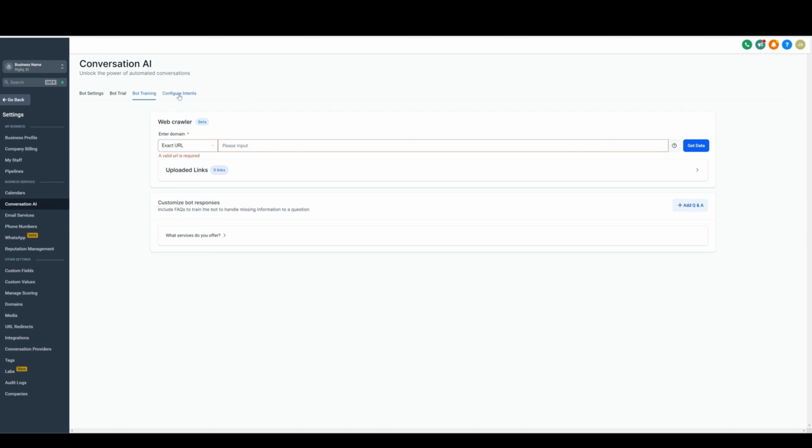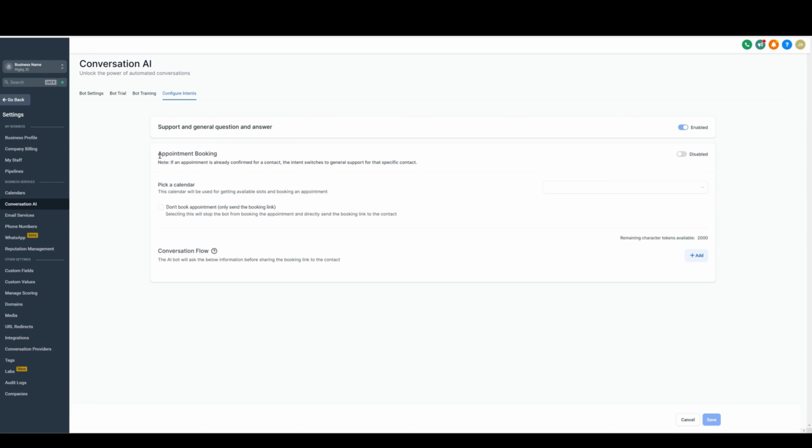Lastly, we have our configure intents tab right here. We have what we want the bot to ultimately do. We can set it up to be support and general question and answer, and that's what it's on by default. But instead of just answering questions and leaving it at that and not taking the conversation anywhere, we can have it book appointments, and that's the best use case for these bots. That's where the money is made.